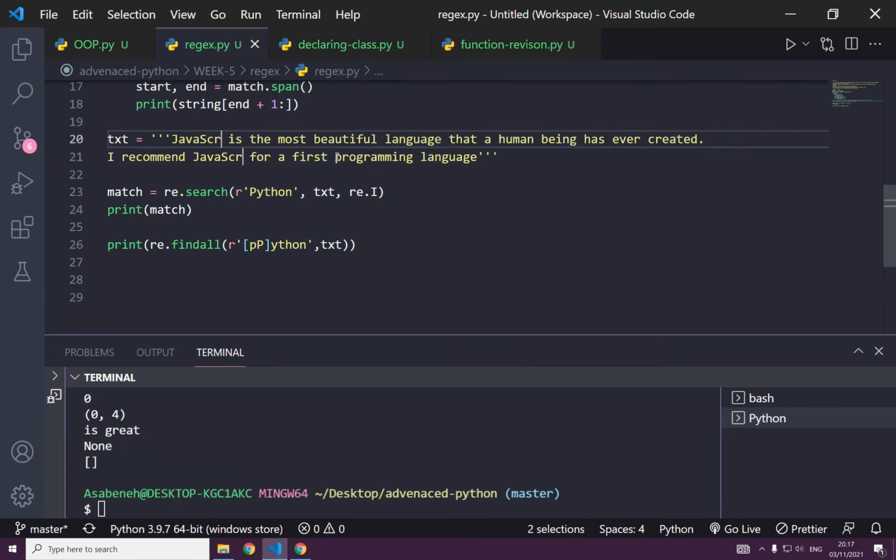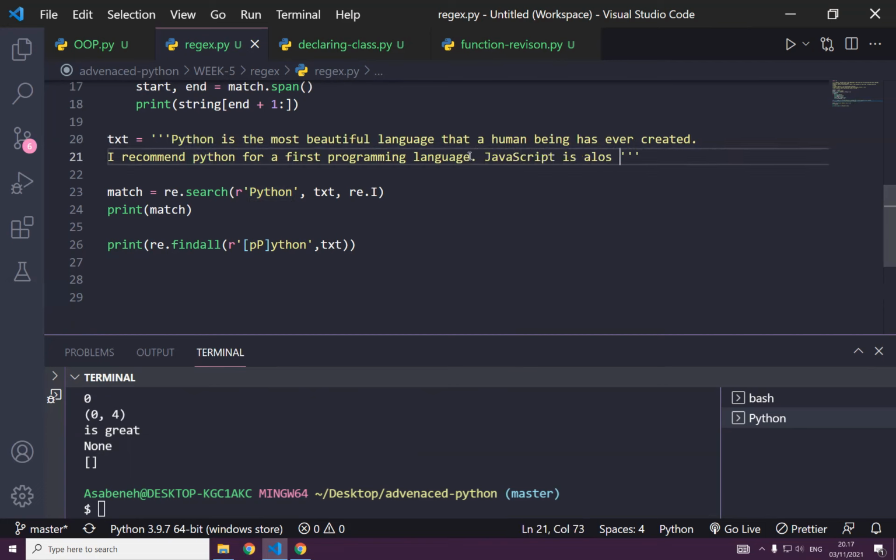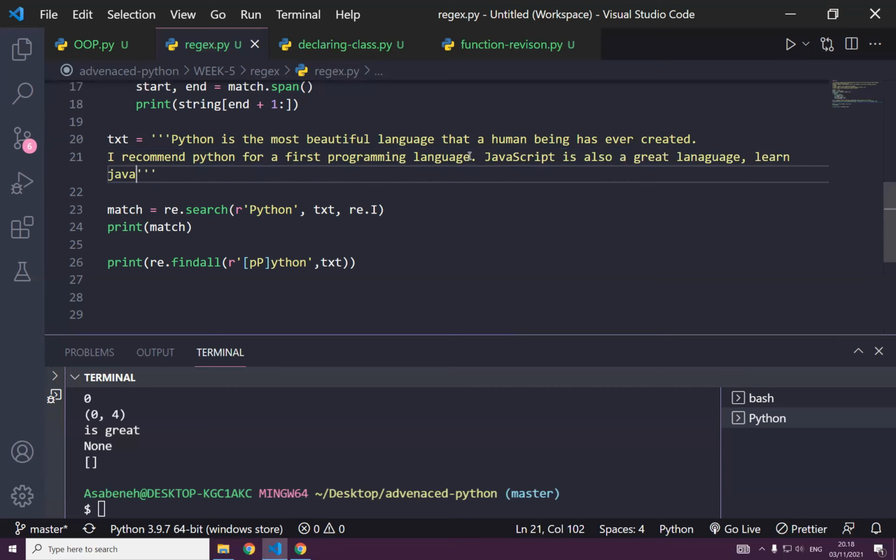So now let's just undo this, and maybe let's add also some information. JavaScript is also a great language. Learn JavaScript and make all websites more interactive than ever before. Oh yeah. Okay, great.